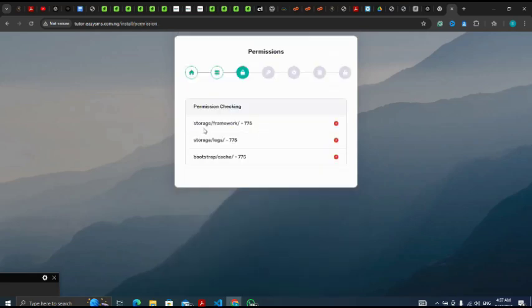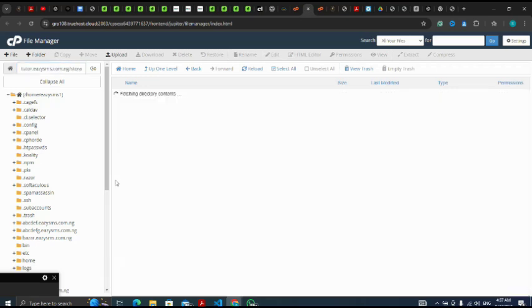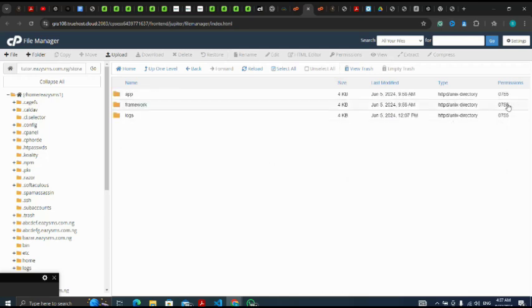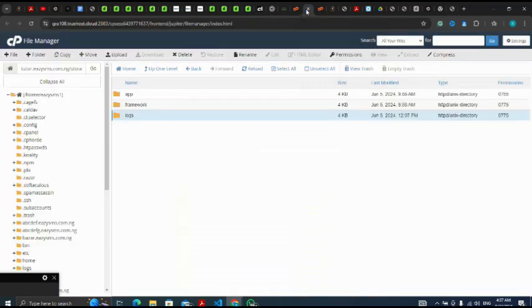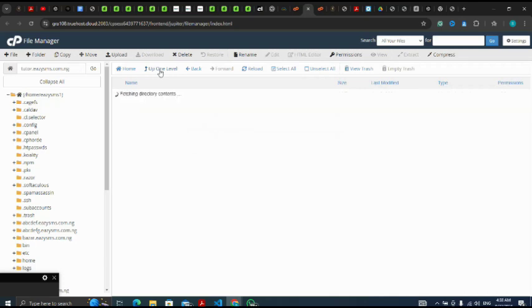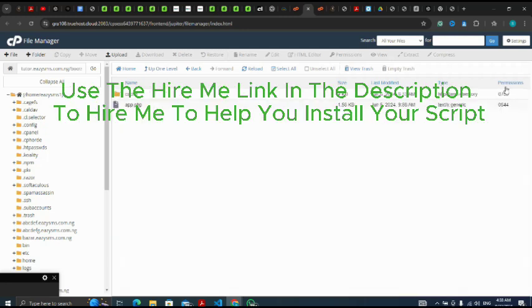Then I will go back to my file manager. Then under storage, framework, and logs, I change them to 775. Save. Let me go back there to confirm. Yeah, it's okay. Bootstrap cache, up one level. Bootstrap cache. I'll change it to 775.